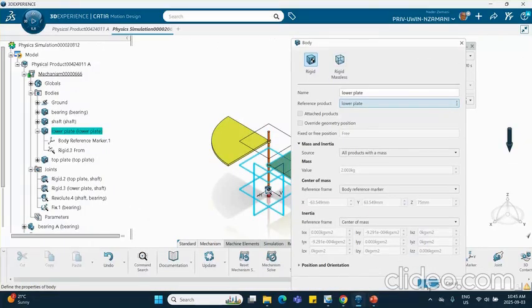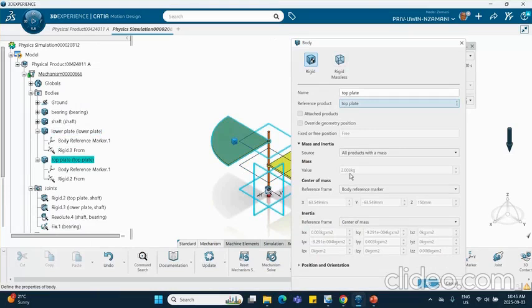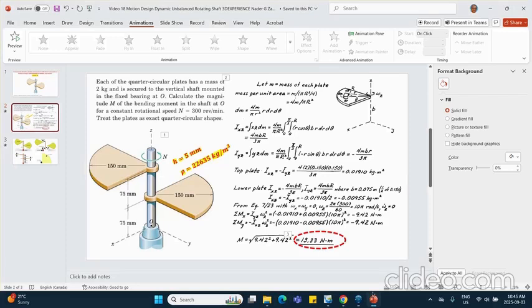Let's check the other one. Let's check the top plate. Mass is the same, and you see this number. It is not quite what I expect to get in here, but we'll see. It's going to work. Okay.